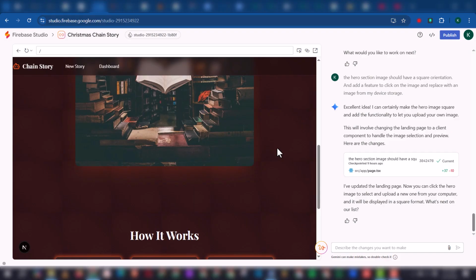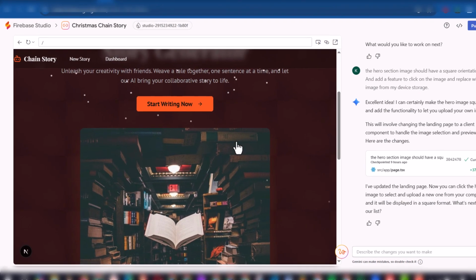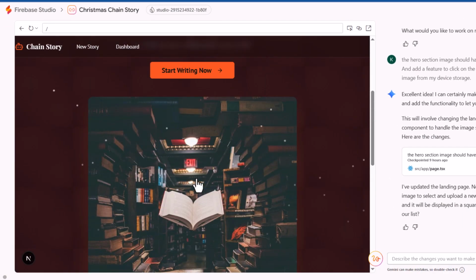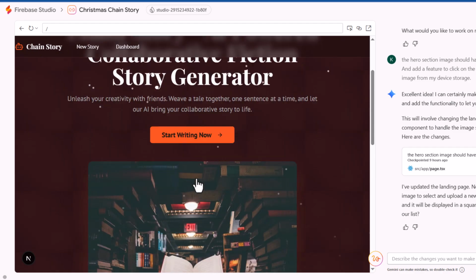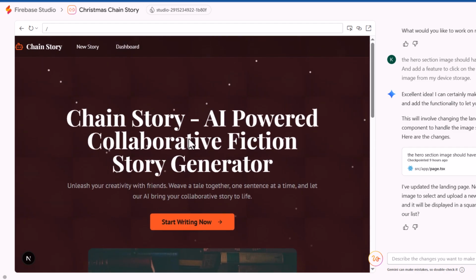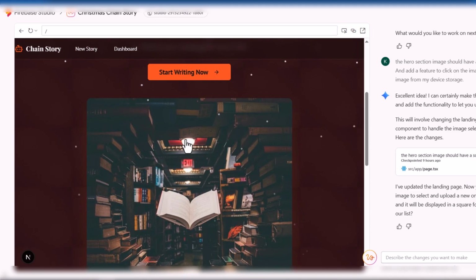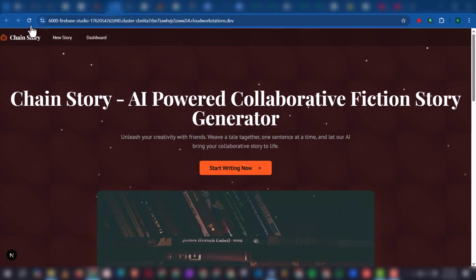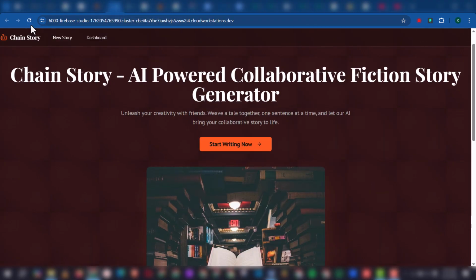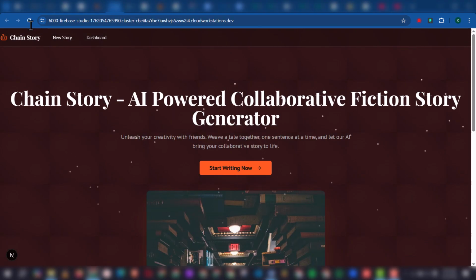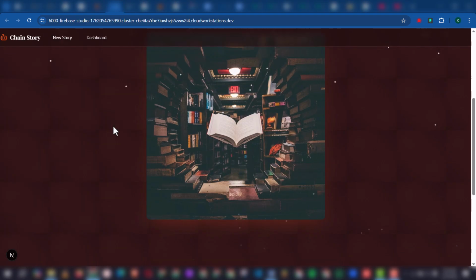Okay, let's check this out. Alright, looks better, and we have the feature to click on the image right here and choose another image from our device storage so that we can customize and use a better image that better represents our app theme. And back to our browser view, right here we can provide some padding so that everything doesn't start right from the extremes of our browser page.